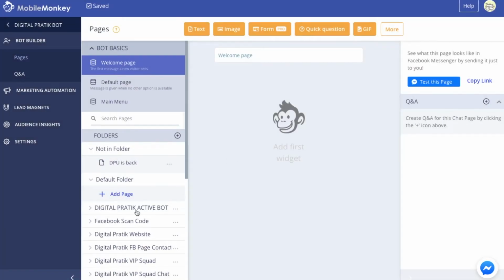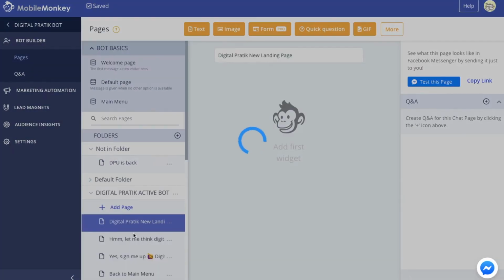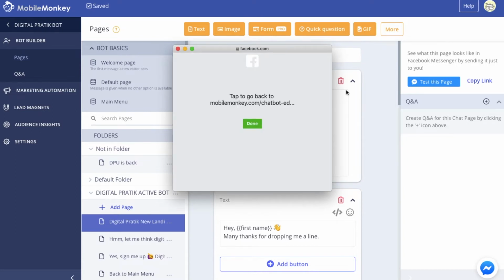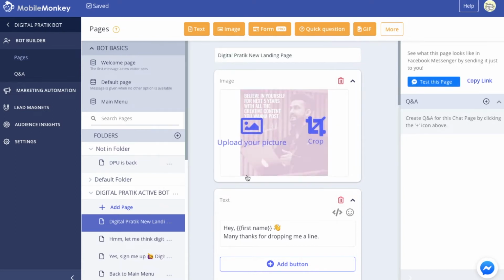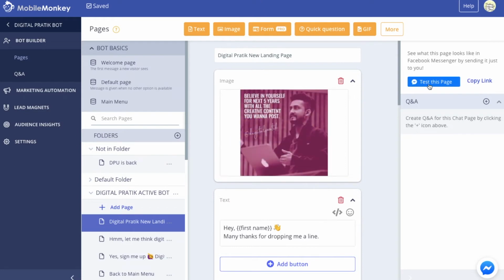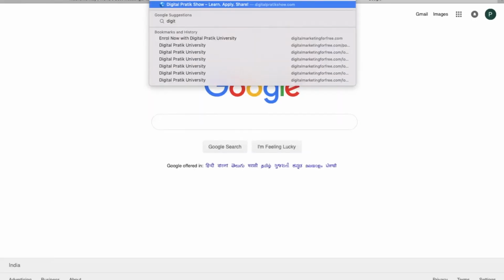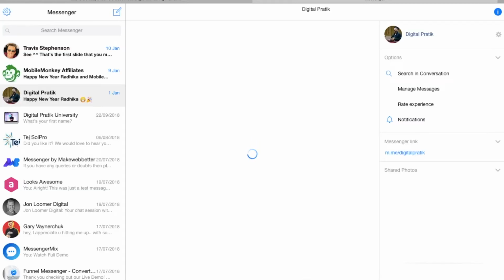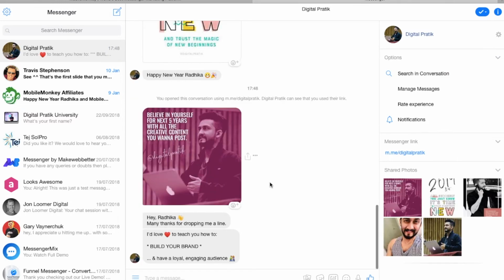If I go into Chatbot Builder, and if I go into my active bot right over here, Digital Pratik new landing page, so this is the picture, and let me test this page. All right, I have a different account for this one. So rather than testing this page, I would open up a new tab and write digitalpratik.com/bot. It will open up the actual bot, because my bot is live, so it has no problem with that.